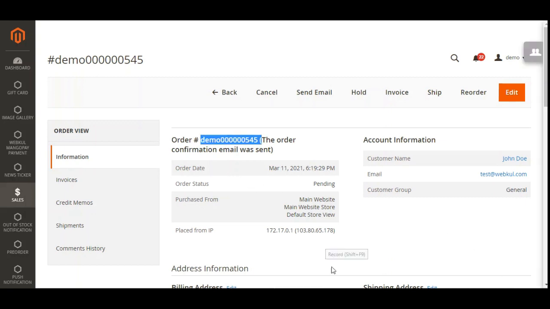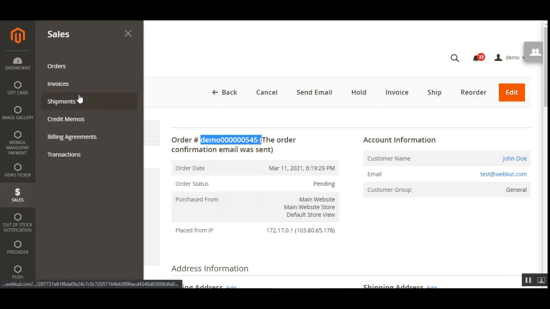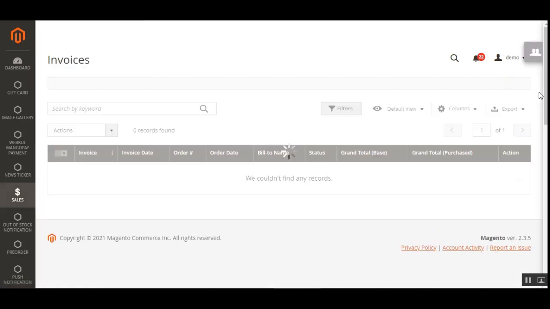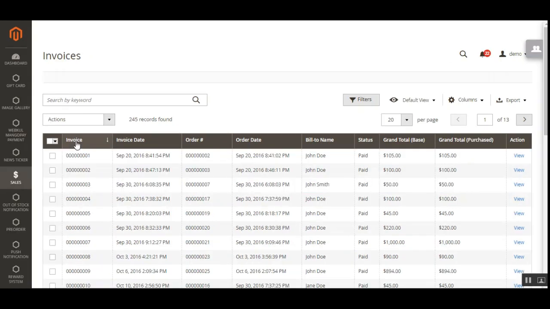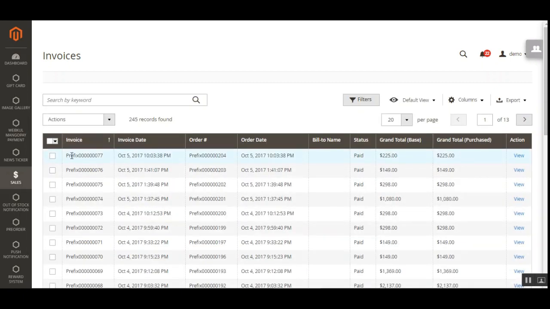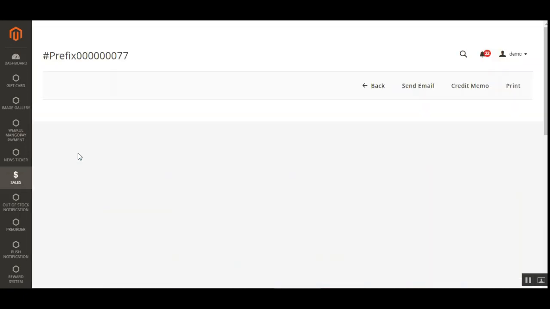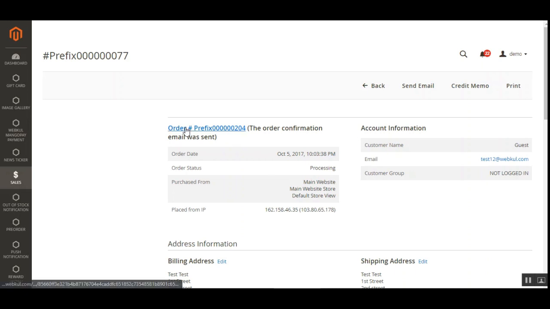Now to check the prefix for the invoices, the admin can navigate to the invoices, and under that he'll find the invoice column, and the custom invoice number would be visible to the admin. Let me filter it in descending order, the latest first. So here's the prefix on the invoice, and if I go inside the details of the invoice, within that as well we'll find the custom invoice. As you can see here, the prefix, hash, prefix word, the alphanumeric one.